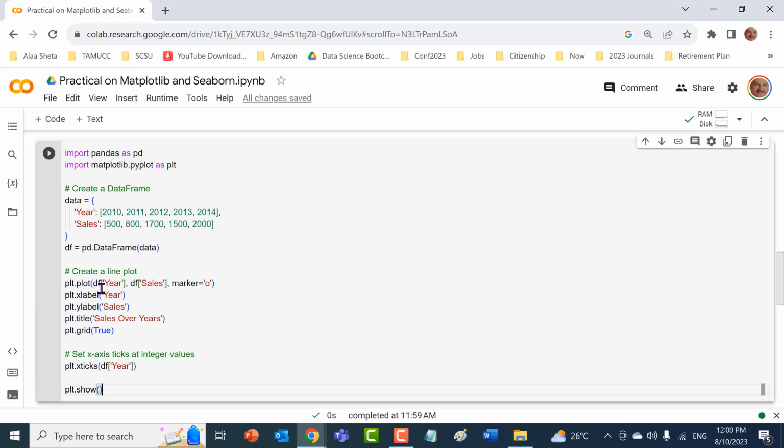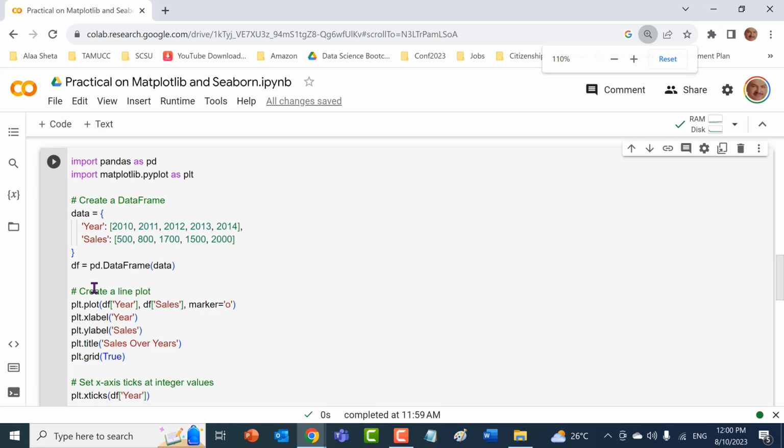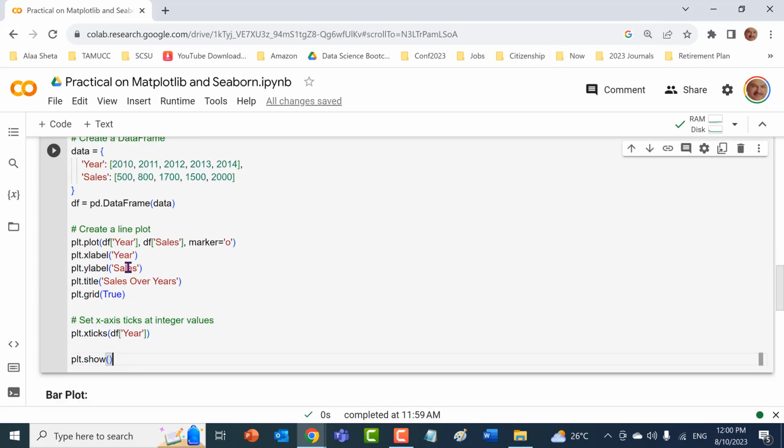Now here I'm plotting the data. I had to upload Panda here for the data frame. So this is more practical. It's not just a list I'm creating from scratch, but it's a data frame. So I'm saying here draw DF of year along with DF of sales. So I'm drawing the sales over the years. And then I have the marker circle. I'm plotting the X label, the Y label, and the title sales over year. And I have the grid.